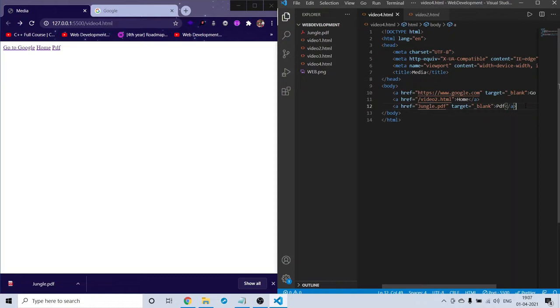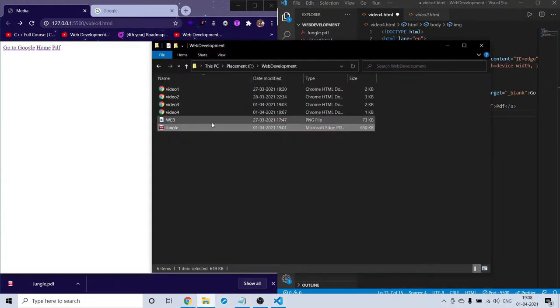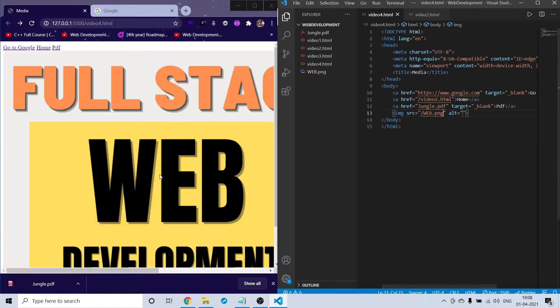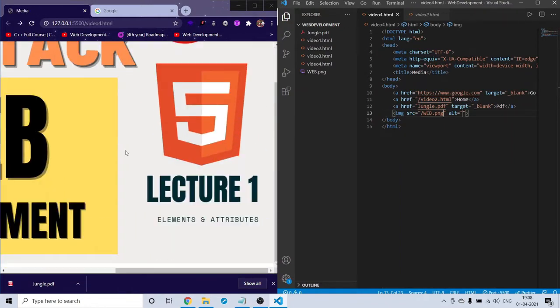Now let us talk about images, how to show images in our web page. For that we have an image tag. If you want, you can also use the A tag, but here I am going to use img, and you need to give a source here. A source is nothing but like an href, what you need to show. So first let me check if I have any photo. I have this photo here, web, so I'll show that here, which is in the home, web.png. Now when I hit save, see, we got our image here.